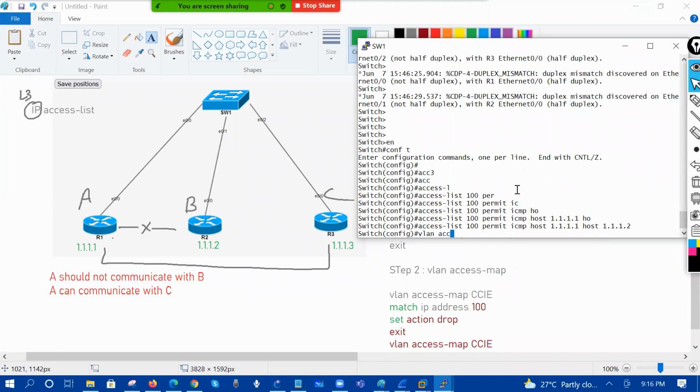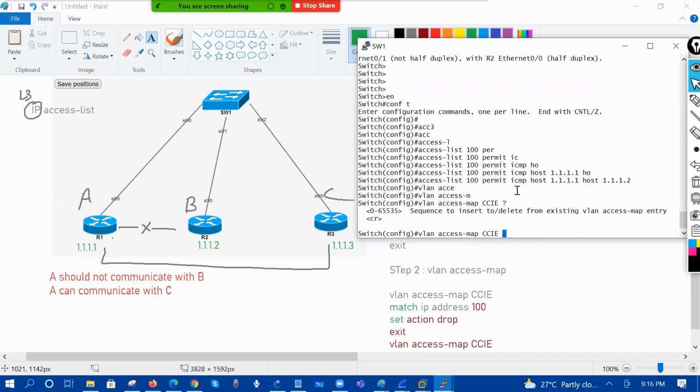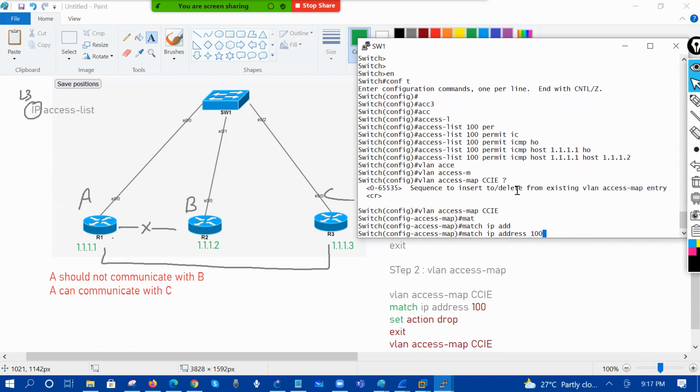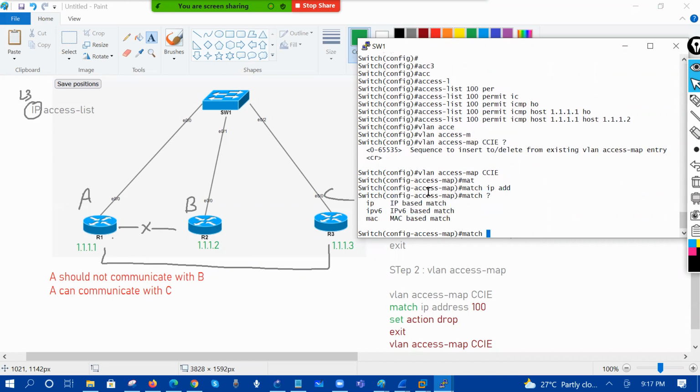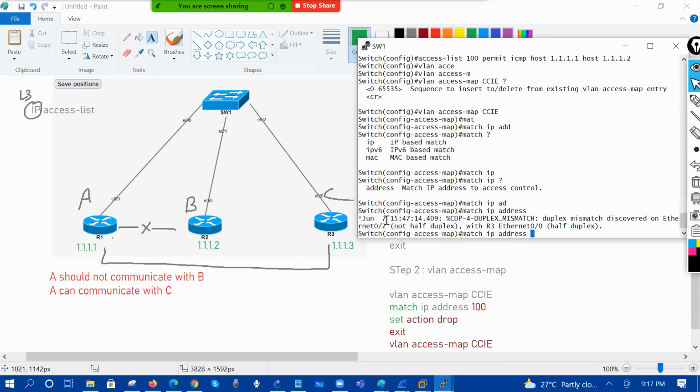And in the VLAN access map, define the name of this guy, CCI, and define the sequence number, right? If you want, by default it will take 10. And here is match IP address. You can see we can match IP, IPv6, or MAC as well. If you put IP, then you have an address. What address is in there? It matches the access control list, and the access control list number is 100.